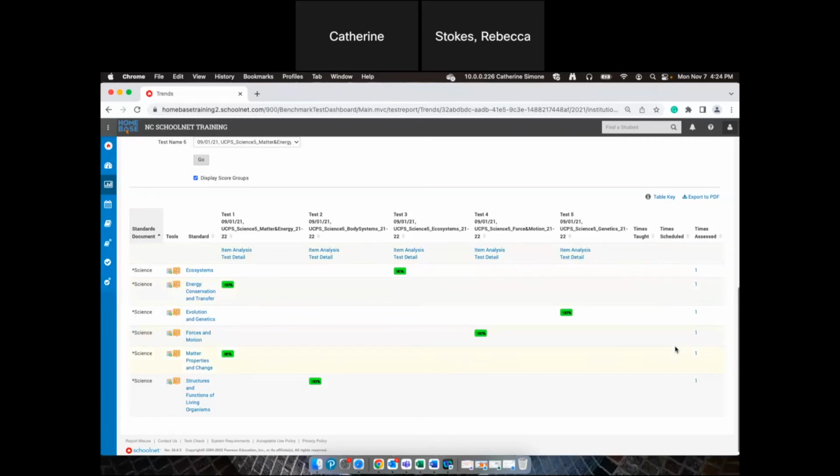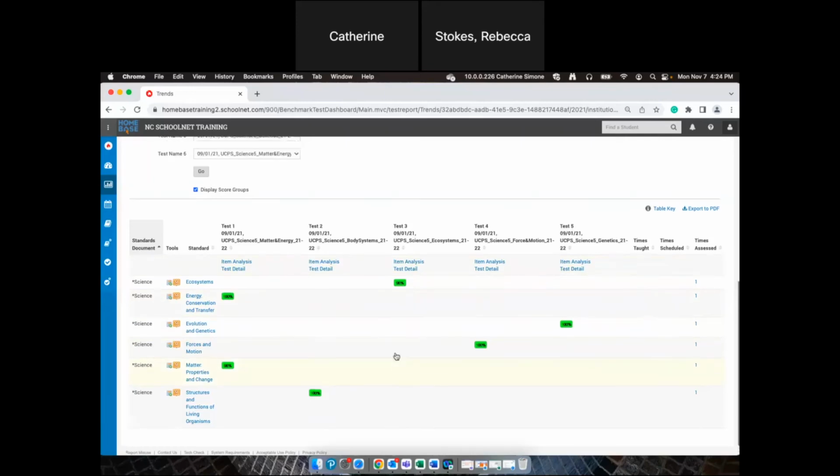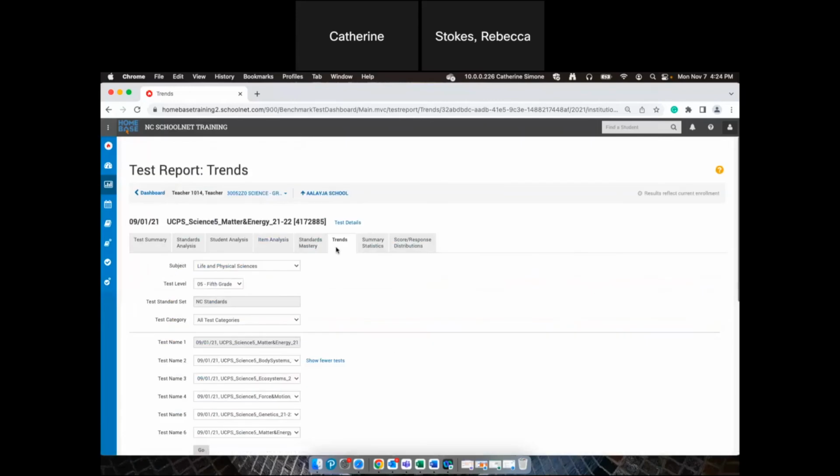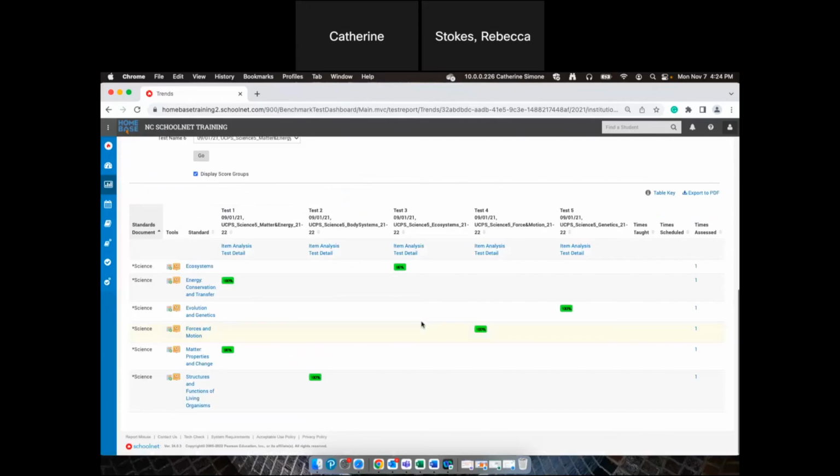Kind of similar to the comparison report that we're going to show you in a minute at the district level. This is an option for the teachers, and that is the trend report. Can you scroll down really quick, Catherine? Underneath each test, you'll also see a blue hyperlink for the item analysis that Catherine was just talking about and the test detail. So that's another way to get to those same two reports from the trend report.